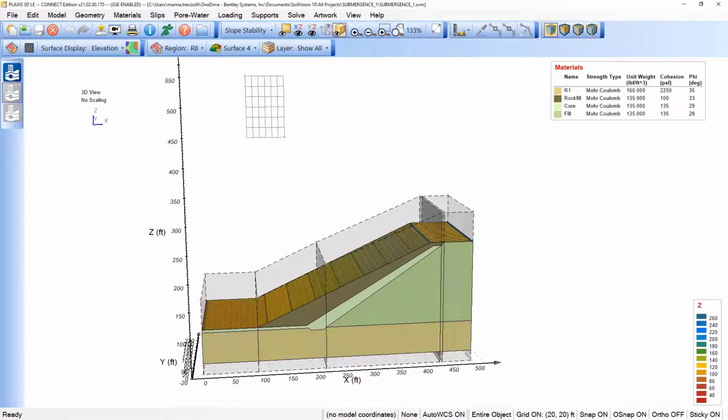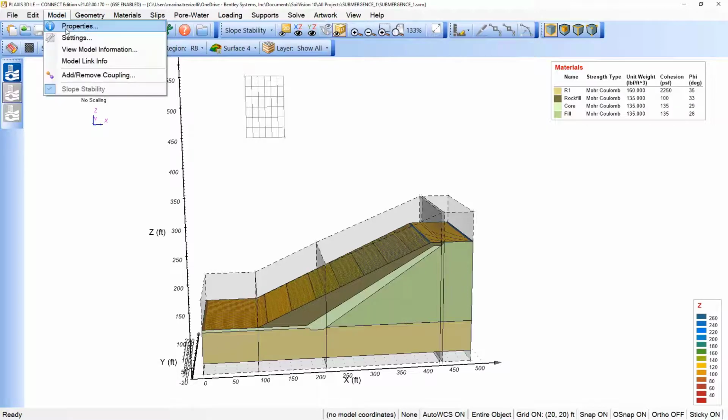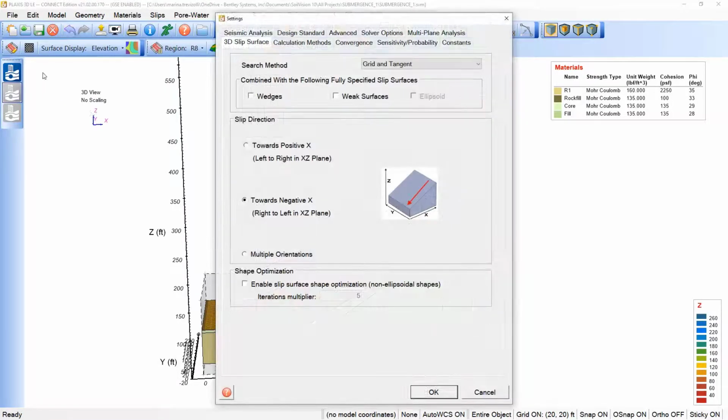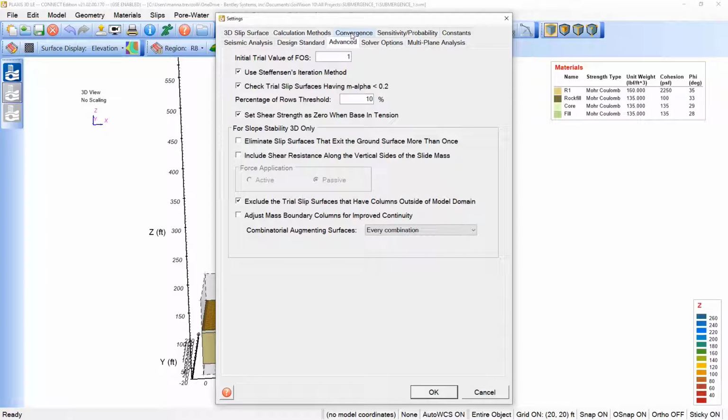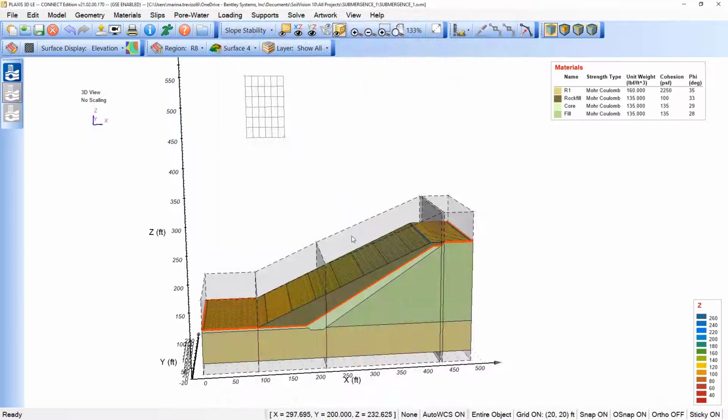Note that now that the model is extruded in 3D, we need to do some updates. Okay, so we will come here under the model settings. I will select the advanced option and we will uncheck the option exclude trial slip surface that have columns outside of the model domain. Okay. For this specific model, this is the condition. And we'll now adjust here a bit the grid and tangent.